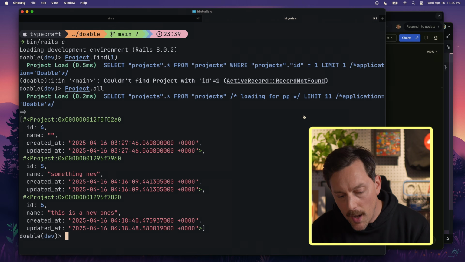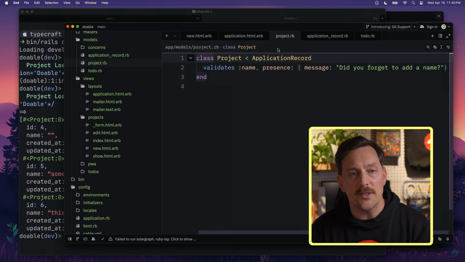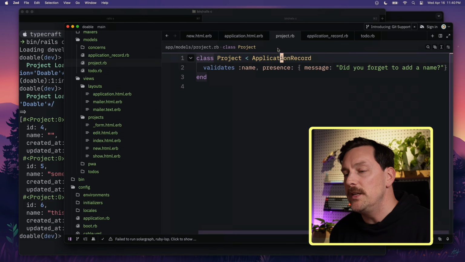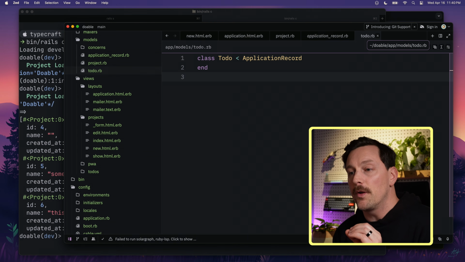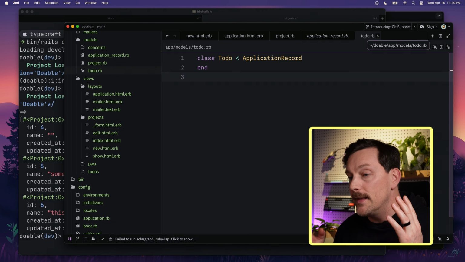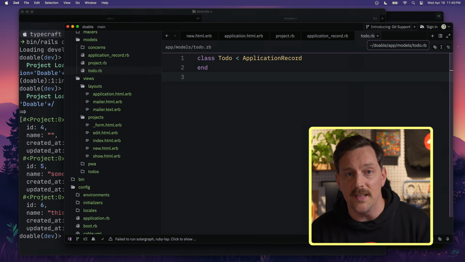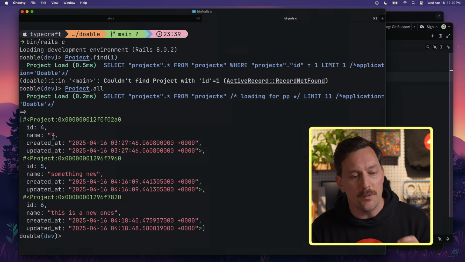And you know what's even cooler? We actually haven't written any of this logic in our model. If we open up our model, we can see that in Project, it's basically empty. We just have a validation and that's it. Even more impressive is our Todo class, which is a model that is literally 100% empty. So how does this know how to do any of the things that we just showed off in the terminal here? Well, it's all thanks to inheritance.